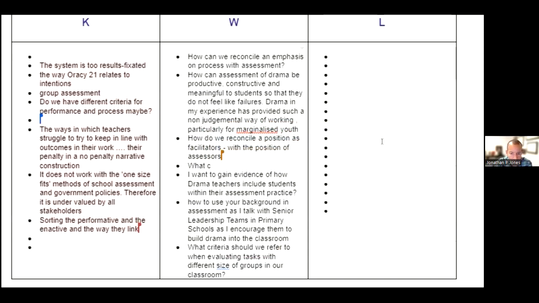How do we reconcile a position as facilitators with the position of assessors?